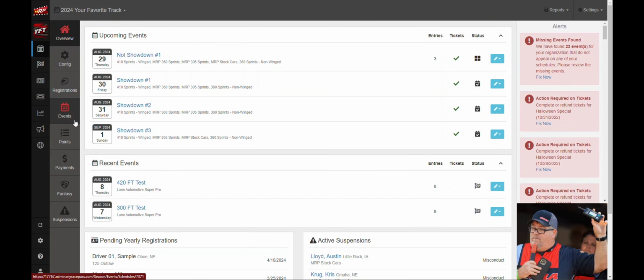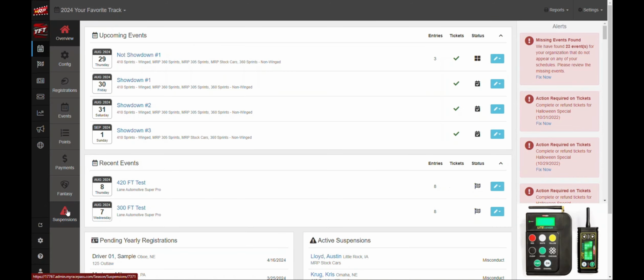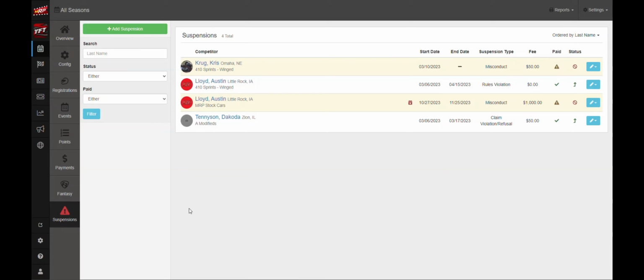Start by going to the season management icon, and then you'll see suspensions on the tabs list on the left. This is where you can view any past suspensions as well as any suspensions that are still being enforced, and you can edit those and view those as well, or you can add a new one.